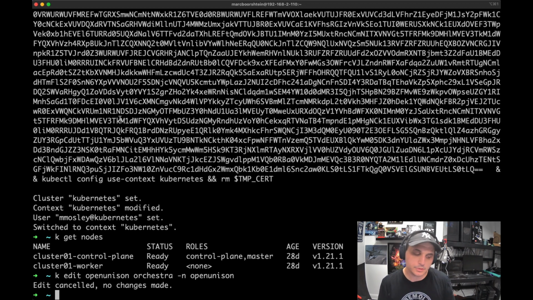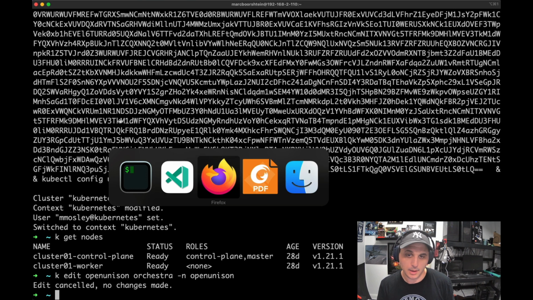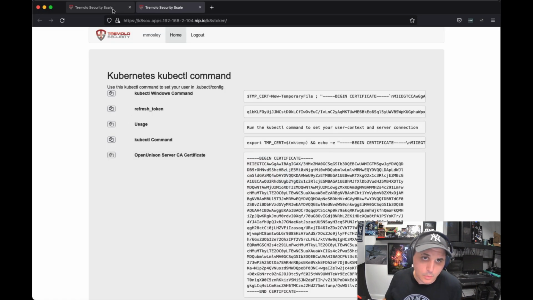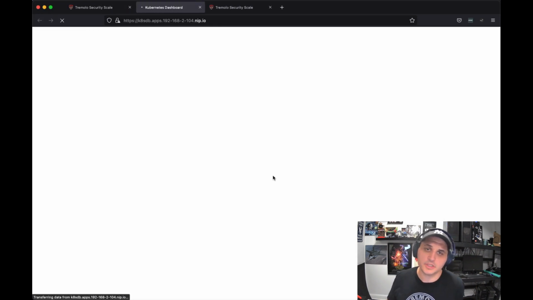I'm the CTO at Tremolo Security, co-author of Kubernetes, an Enterprise Guide, second edition. And this chapter is actually covering one of my favorite subjects, the Kubernetes dashboard. It is one of my favorite subjects for a few reasons.